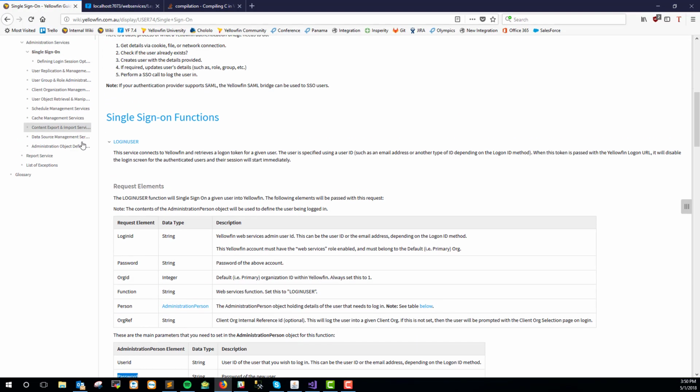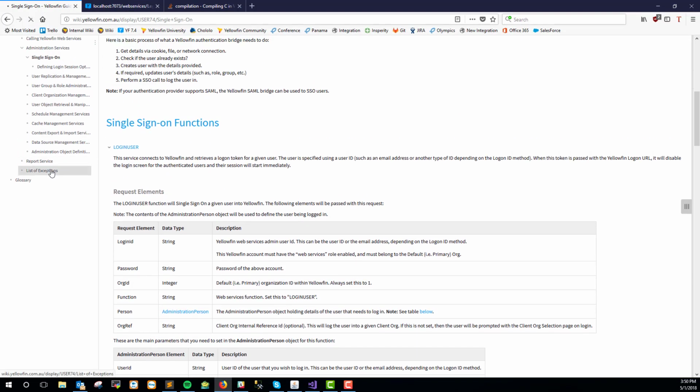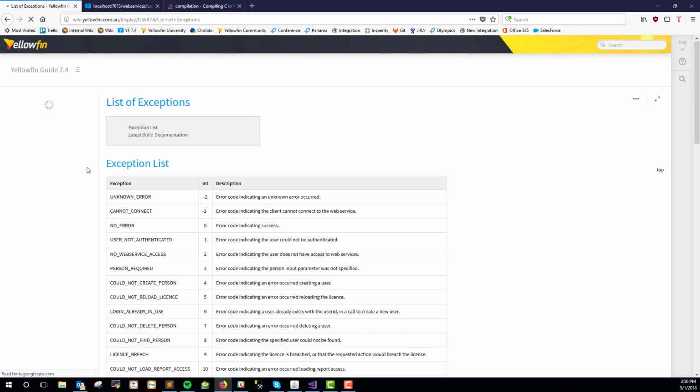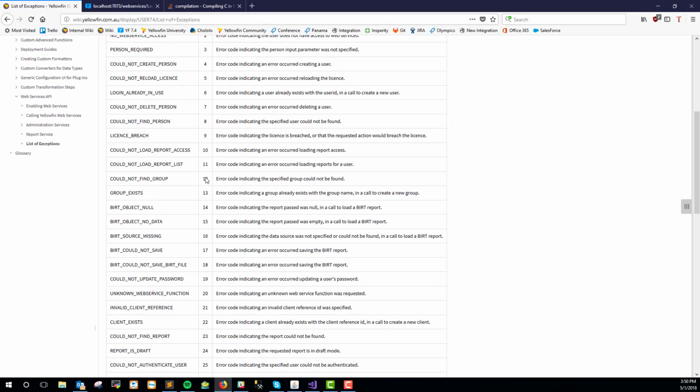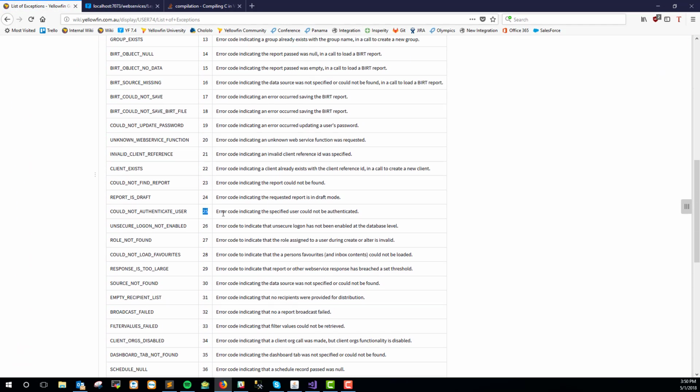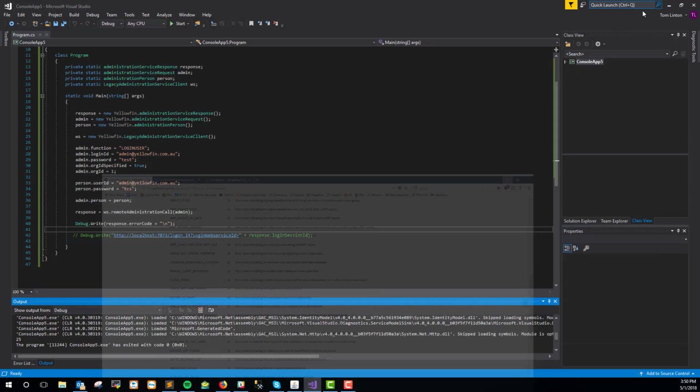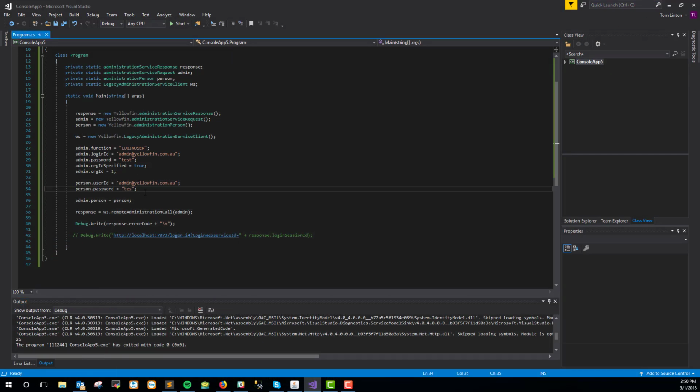Again, if I go back to the wiki, there's a list of exceptions. And when I click on list of exceptions, we're going to see all the error codes here. And if I scroll down to 25, it's a could not authenticate user error, meaning that the user could not be authenticated. So I got my username or password wrong. In this case, I know I just got my password wrong. I can change that to test.